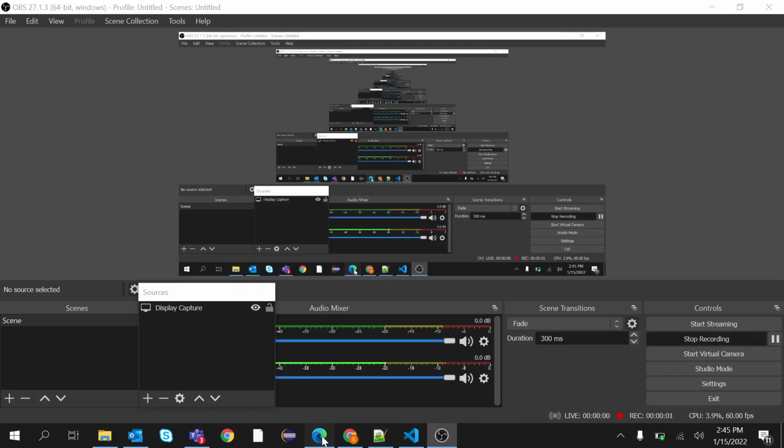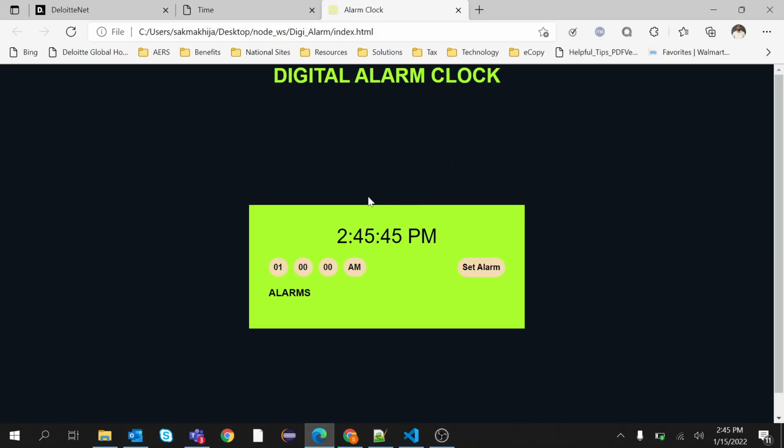Hello, this is my project Digital Alarm Clock, which I have created using HTML, CSS, and vanilla JavaScript. The functionality of this alarm is that it shows the time in the format HH:MM:SS, and it also has the option to set multiple alarms.